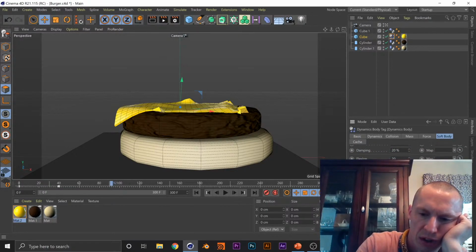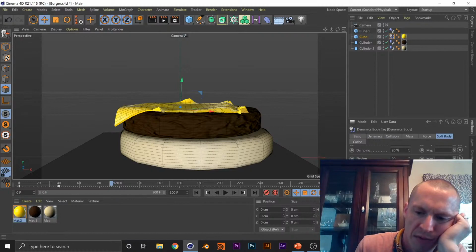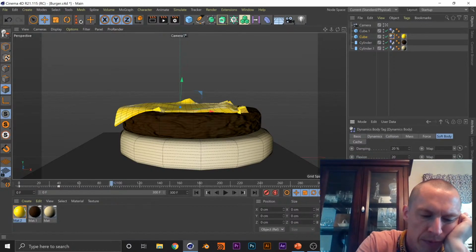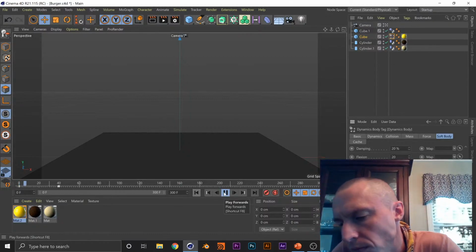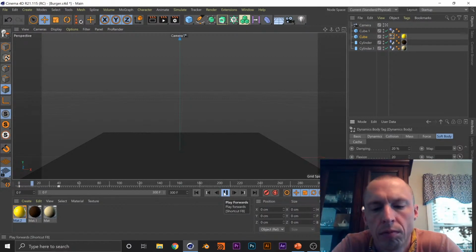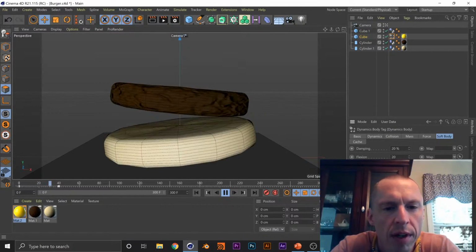Let's put my stiffness at 2. Volume conservation, I probably want to save the volume. 20, I don't know. Ooh, now it's flying.